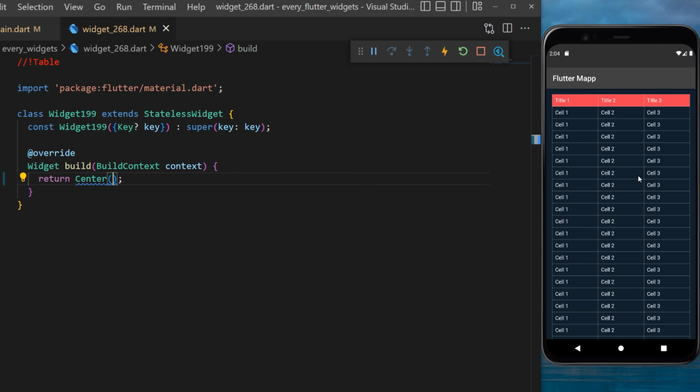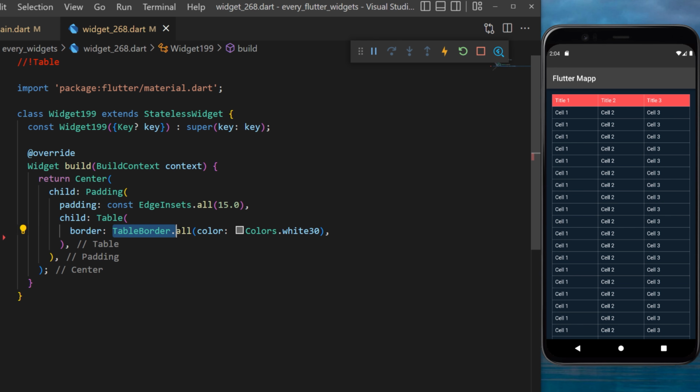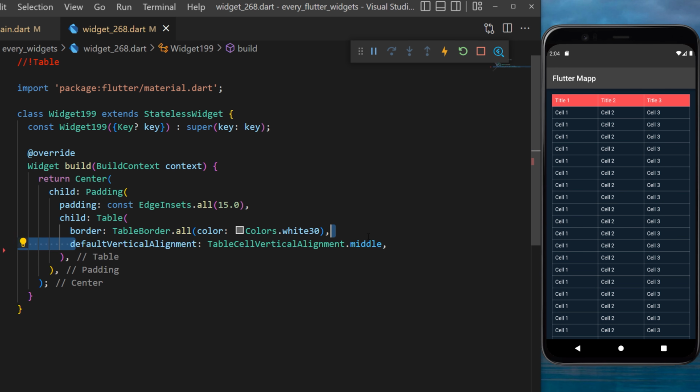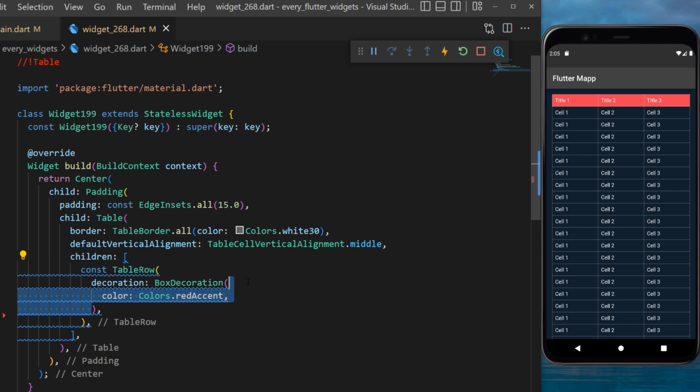The Table widget. This is what it looked like, and I will show you how to create this right now. First, we use a Center and a Padding widget. Inside, we use the Table widget. The border will be TableBorder.all with the color white30. The defaultVerticalAlignment will be middle. The children will start with the TableRow. The decoration will be a BoxDecoration with the color redAccent. This will be the color of the first TableRow.